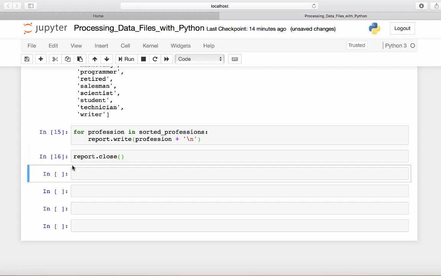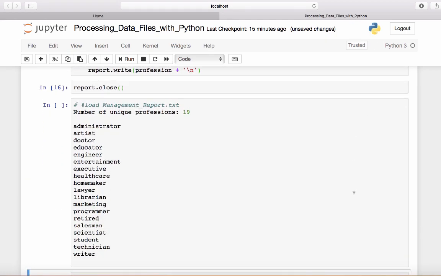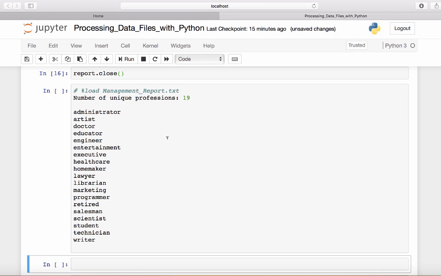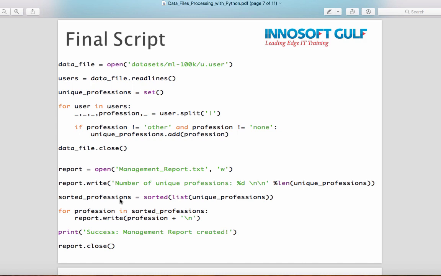And let's go ahead and check whether our Python program worked. To display the content of the managementreport.txt file in Jupyter Notebook, we can do it this way. We can say load and then management report. And then here you can see that we have in this file the number of unique professions, which is 19 in our case, and the list of the unique professions. Great. Our Python program worked as expected. So this is the actual final script that basically summarizes all the work that we did so far.